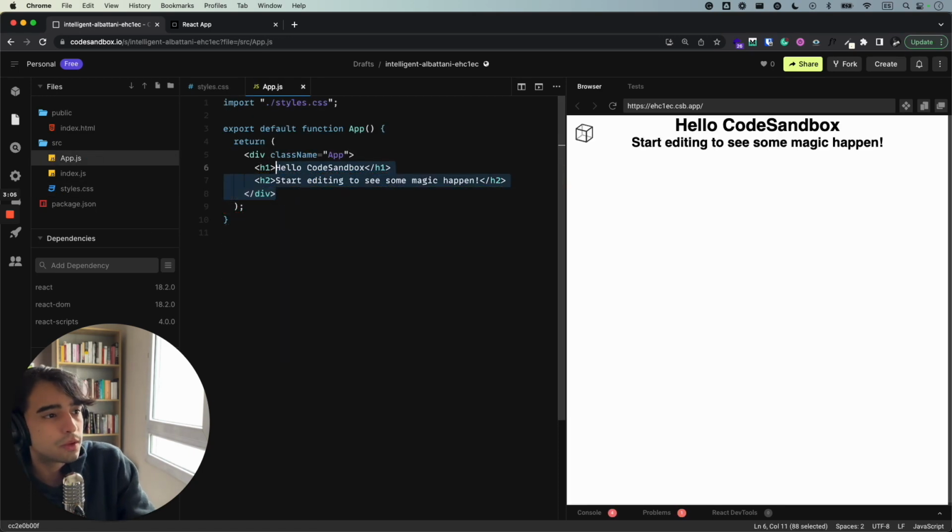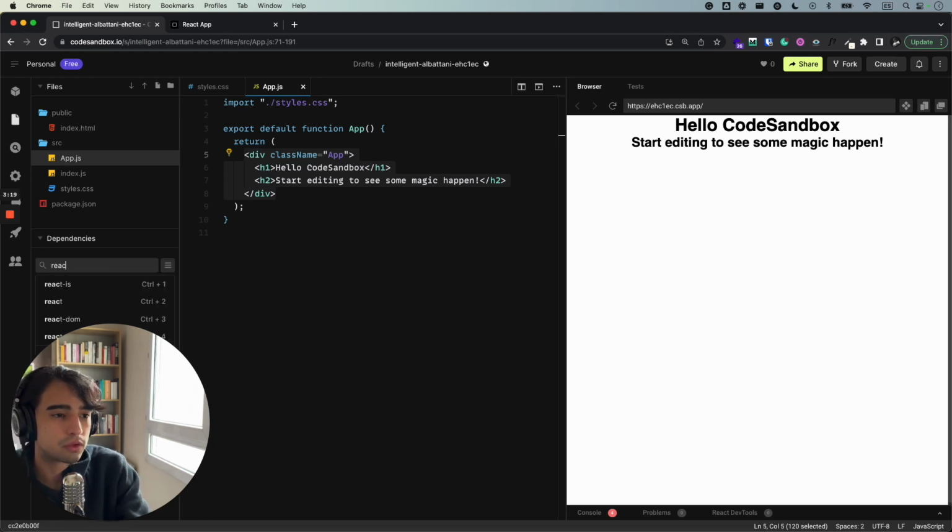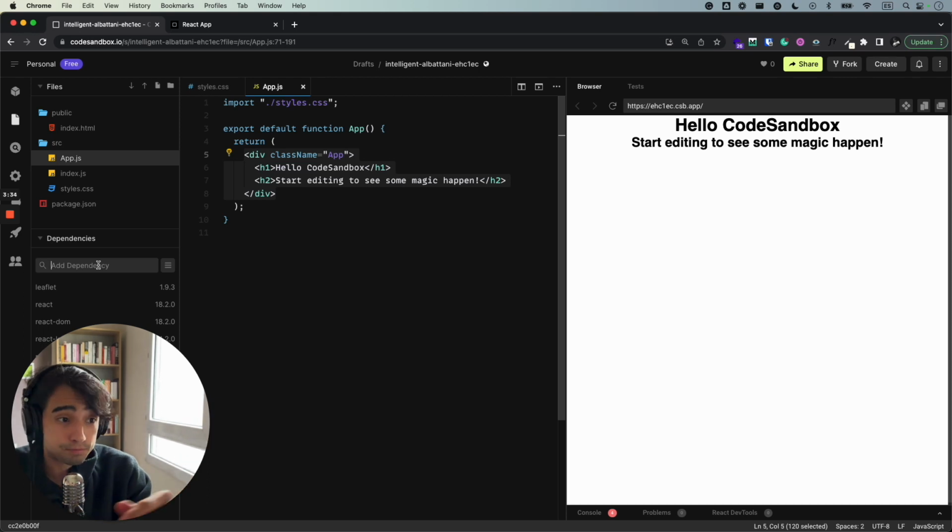So what are we going to start by doing? First of all, we're going to install Leaflet and React Leaflet. And to do that, we're going to have to install them right here, adding the dependencies. So I'm just going to look for Leaflet like this, and I'm going to look for React Leaflet. Just so you know, what I'm doing right here when I'm adding dependencies is pretty much the same thing as if I was just doing npm install leaflet, npm install React Leaflet.